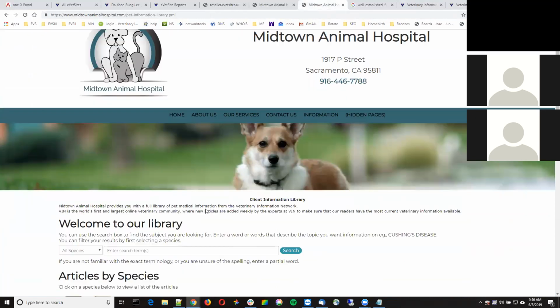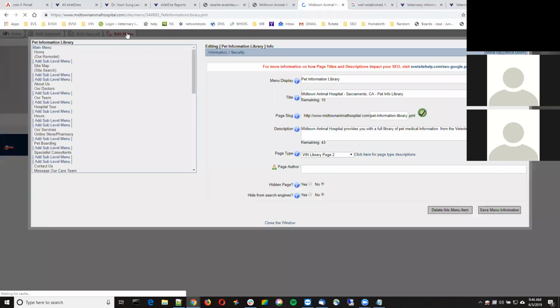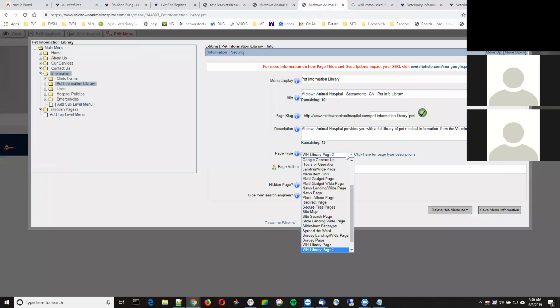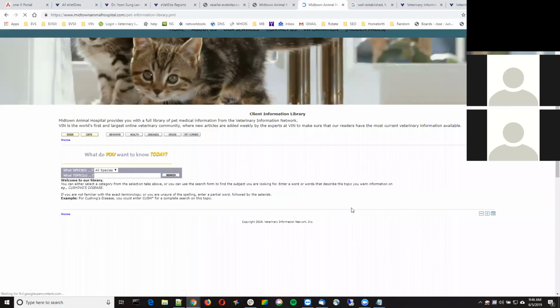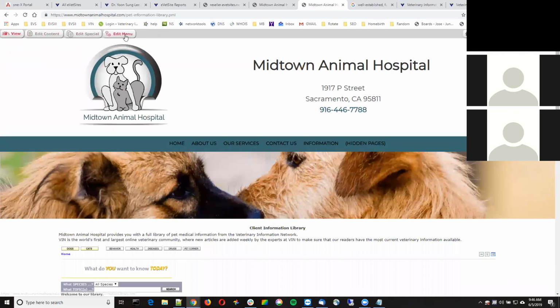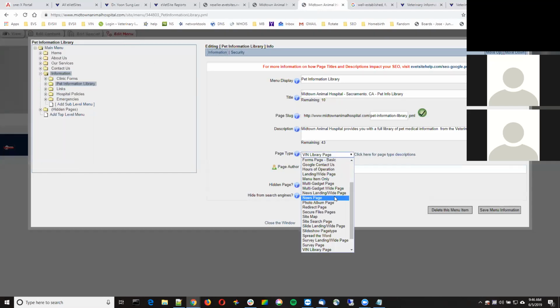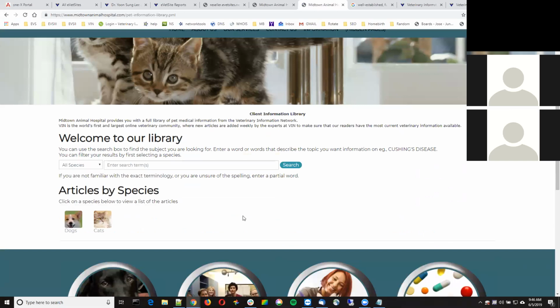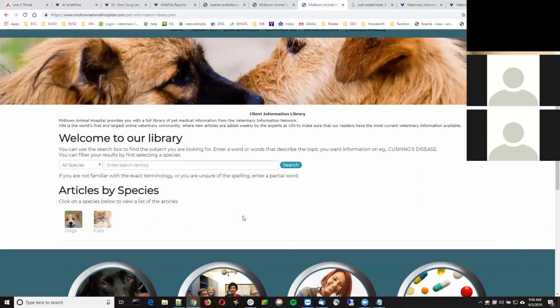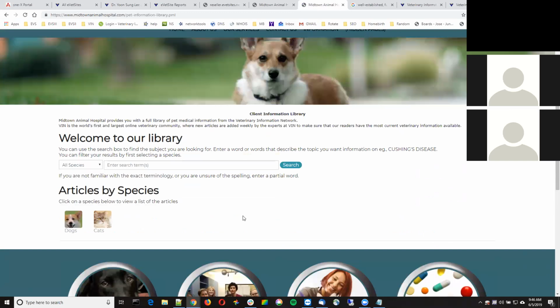This is what it looks like now. The library page 2 is what you want to have. We have two. We've got the library page, which is the old one. I'll go ahead and show you. As you can see, it looks a little Y2K or classic. The new version here, so we've got the different animals there. Edit special or edit menu, library page 2. That'll get you going.